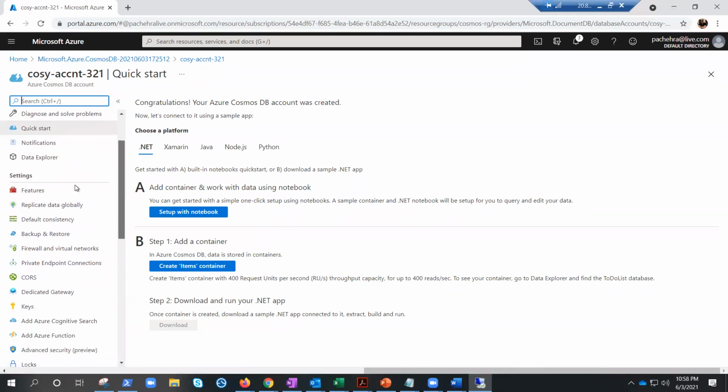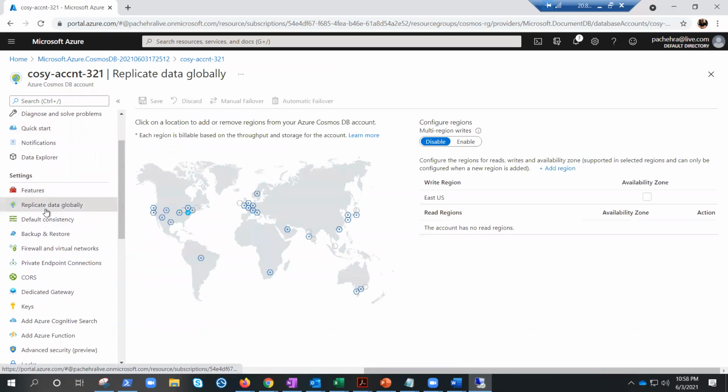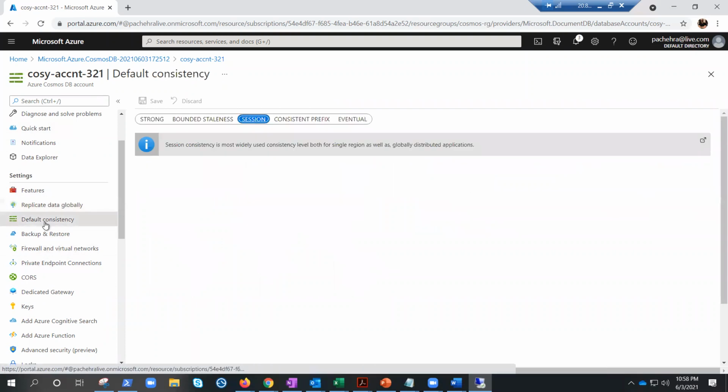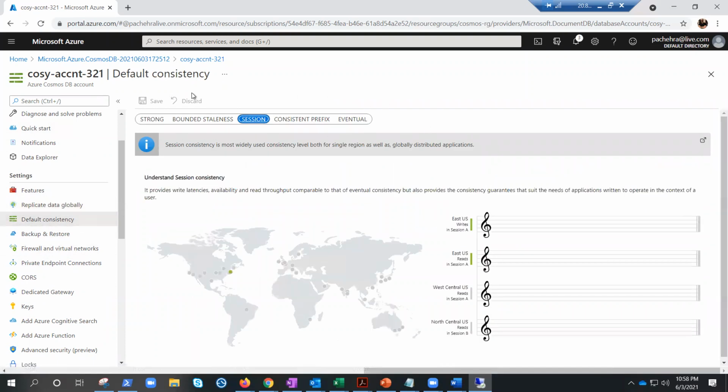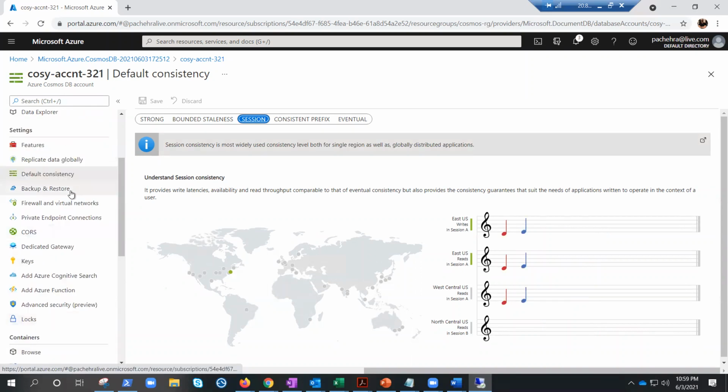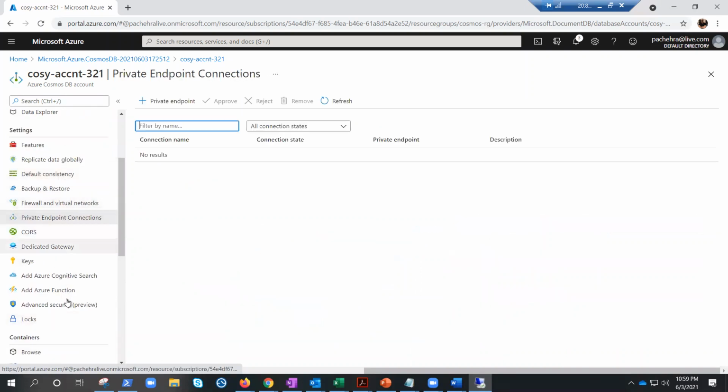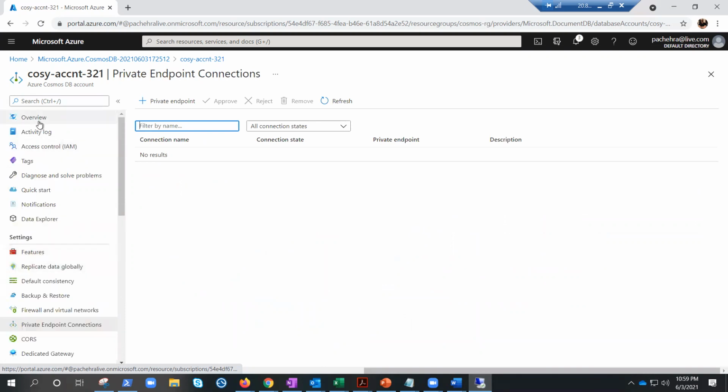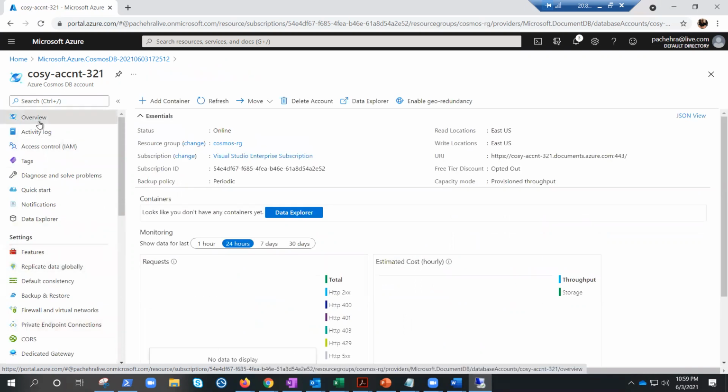let me scroll down, these settings, like replicate data globally. We will enable it and we will talk about it. The consistency setting, here we have 5 levels of consistency. We'll try to understand what these consistency levels are and how to choose the best for our application. What are the differences between these and what kind of application each is applicable for. Backup and restore is already there. Firewall, these things we already talked about. Let's come to overview. Now we do have the option to enable geo redundancy from the top.